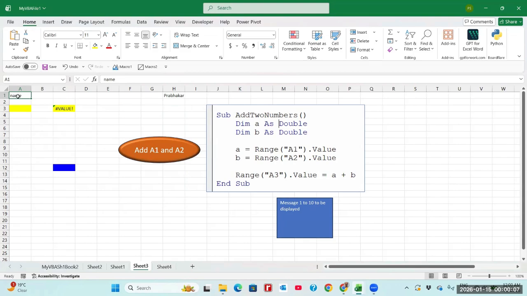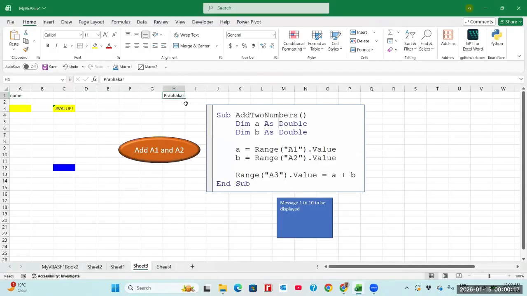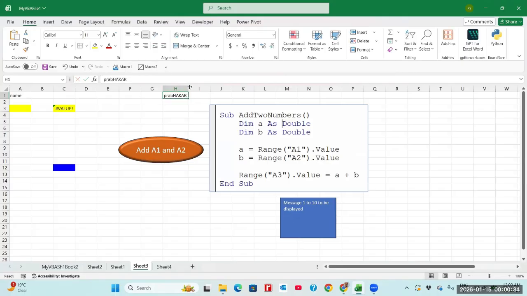Now in A1, what is going to happen according to this particular line? See here, everything is going to be uppercase. Whatever is there in H1, everything is going to be lowercase. So instead of this, I'll just type P-R-A-B in small case, and H-A-K-A-R, I just typed it in capital. Whatever it may be, everything will be changed here.